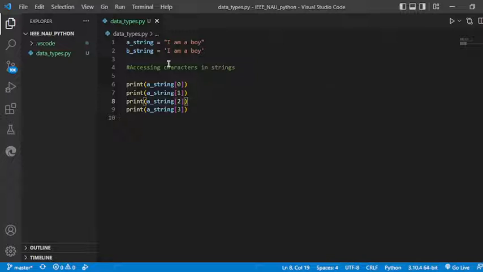Check them out. So this is 0. This is 1. Space is a character. Anything inside this quote is a character. Each single thing here is a character. This is index 0. This is 1. This is 2. This is 3. This is 4. This is 5, this is 6, this is 7, this is 8, this is 9.